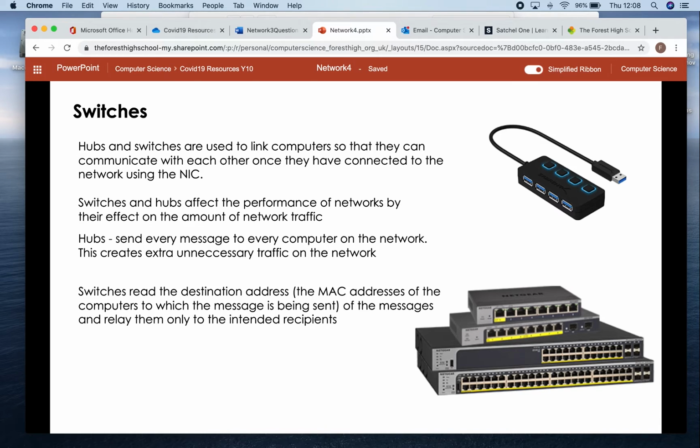A hub doesn't do that. A hub will get the signal, it might be a video or email message or anything, and send it to all the computers. That means that if you've got a hub, it's going to create unnecessary traffic on the network, we're going to have lots of data collisions. That's going to ruin the performance of the network.